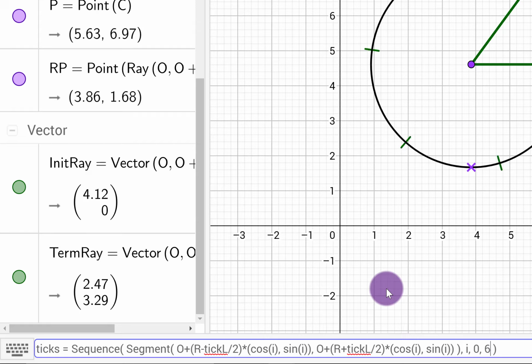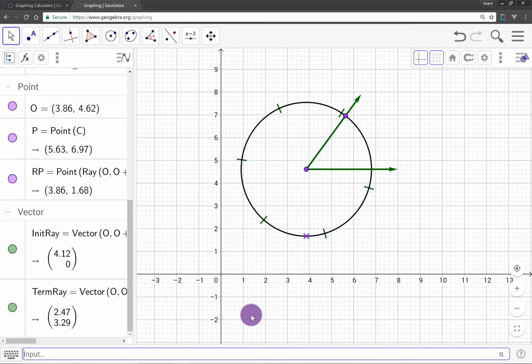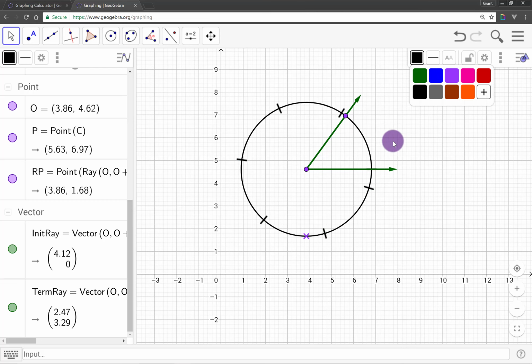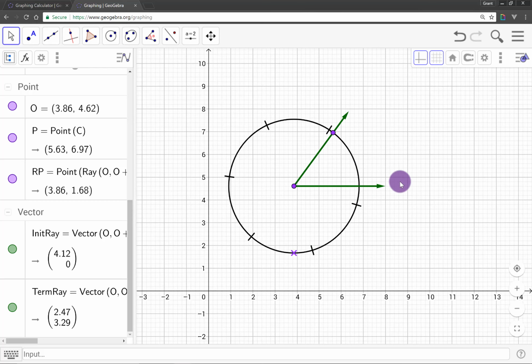Okay, so this is a lot, and again, there's some mathematics here that I'll let you guys dive into yourselves. But if I hit enter, what this is going to do is create these ticks along the edge of this circle. We'll make these black, and that looks pretty good.